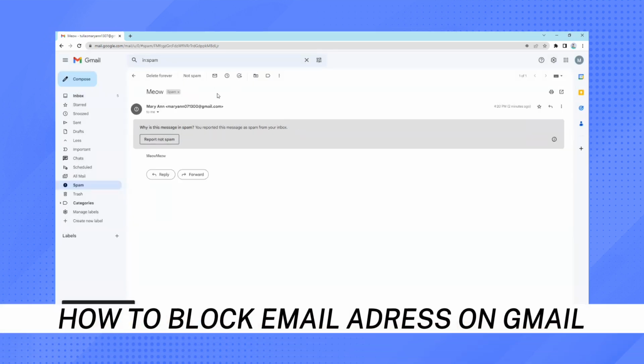And that's how to block an email address on Gmail.